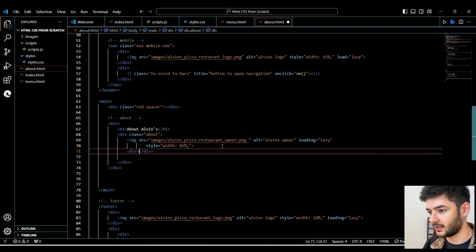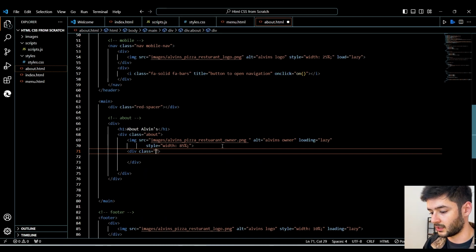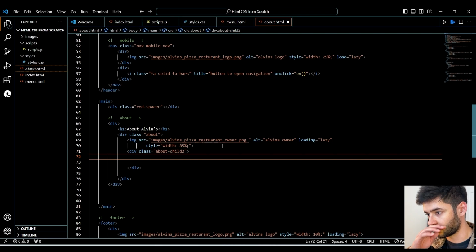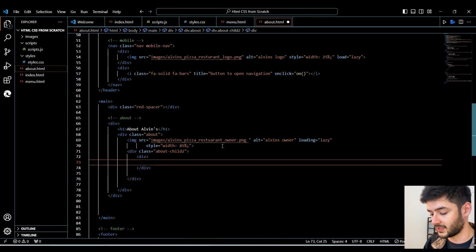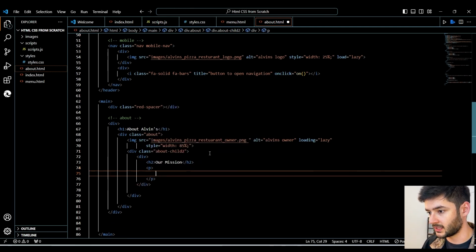And then we're going to create another div with a class of about child 2, again being extra descriptive. Now we want to create one more div, and inside of this div we're going to create an H2, our mission. I'm going to create a paragraph element with no class.